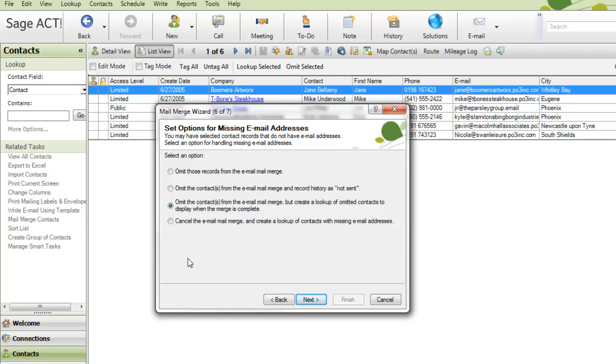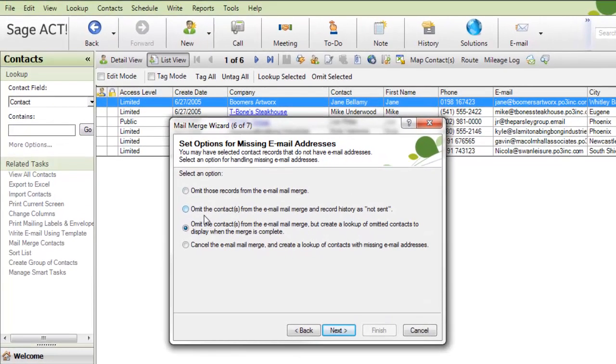Then I'm in the second to last screen of the mail merge wizard, and this is the section where you tell Act what you want it to do if it doesn't find an email address for a contact you included in a mail merge. So I can see over here that all of my contacts have emails, but in case I was doing a larger email mail merge and I didn't notice that, my options are I can omit them. Not my favorite. I can omit the contact from the email mail merge and record history as not sent.